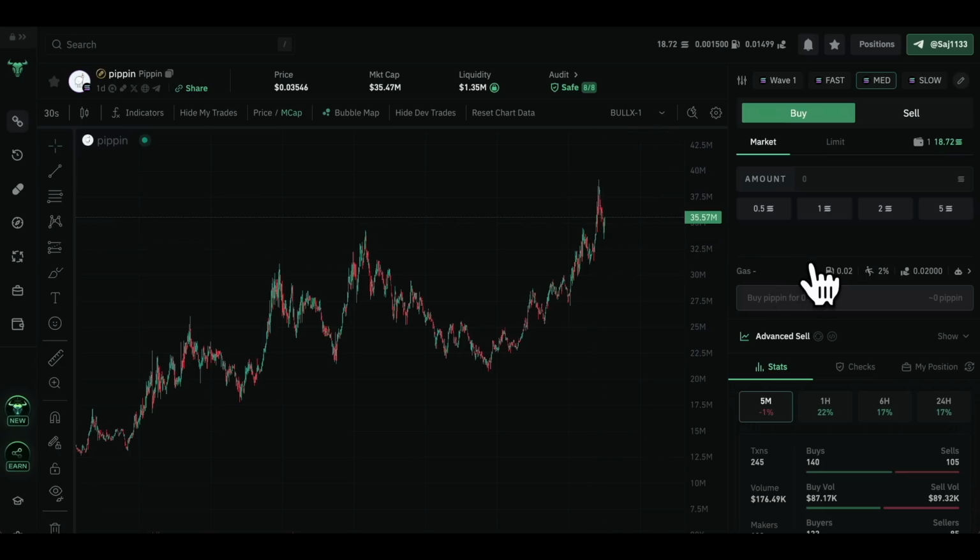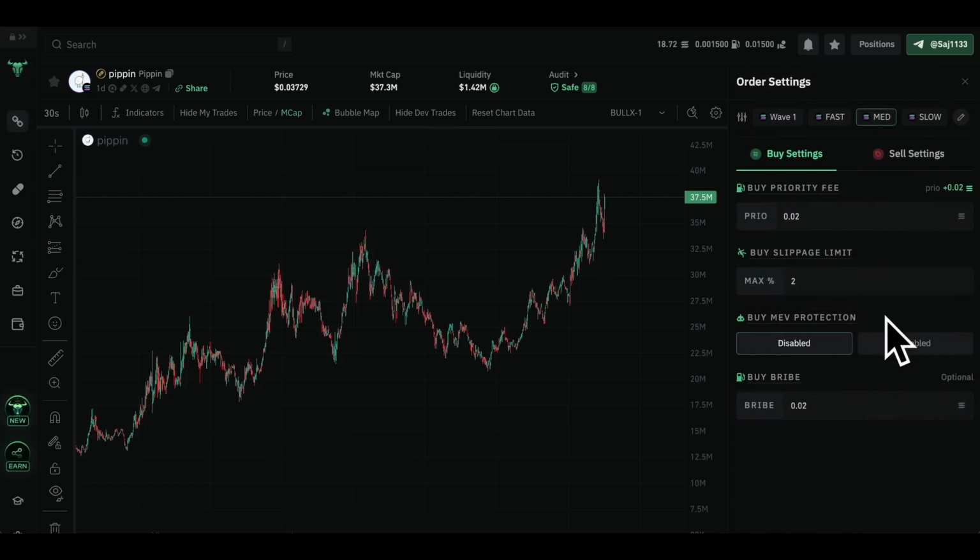So here, basically, if I wanted to buy one SOL, I can either click on the button, or I can type in a one or two SOL, for example. And then if you scroll down, you can see a buy button, so you can click on the buy button. But before you do that, go on this little kind of alien sign here on the right and change your settings.